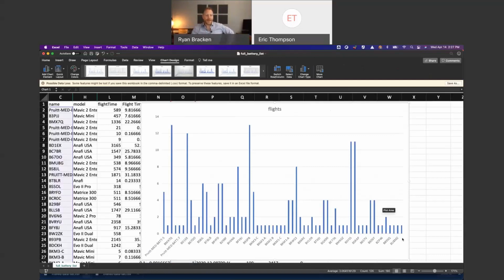But this is going to be a nice, easy way to see how much I'm utilizing each of these batteries. We have a whole bunch of batteries that have only one flight, which is pretty typical for a fleet like ours that does a lot of demos, but not a whole lot of flights. So again, we could do the same plot, but add discharge cycles and other types of information that may be useful. Okay, so that's plotting and manipulating data in Excel.